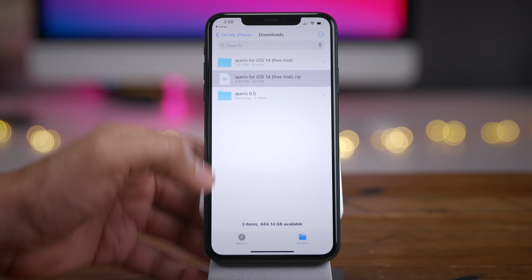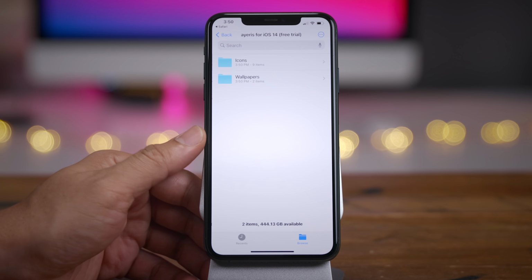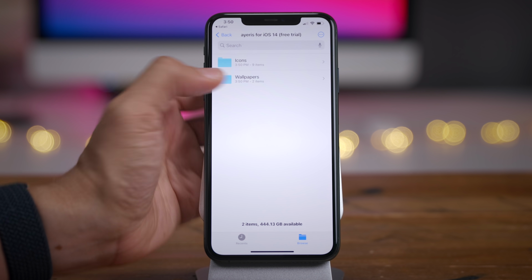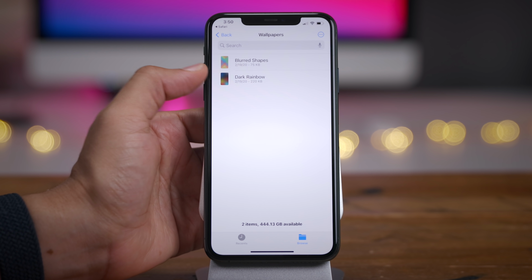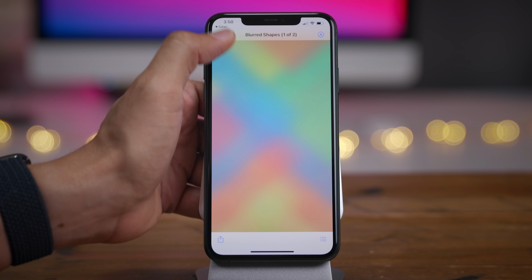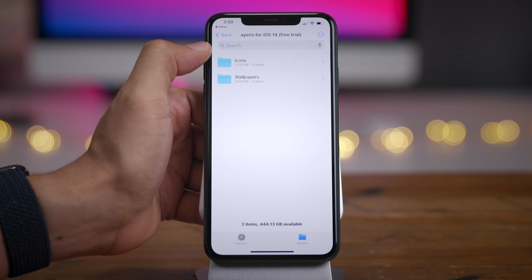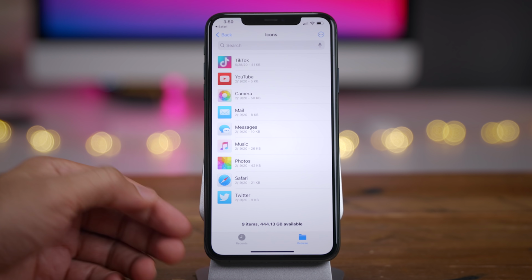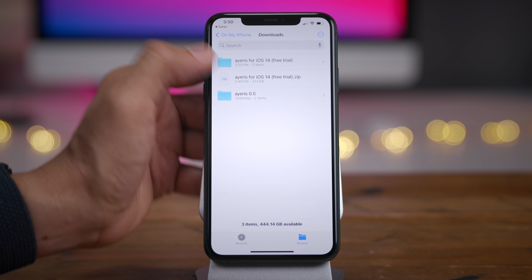That will open the downloads folder inside the Files app. Tap on the Ayeris zip file to extract the contents, and there you go. You get a wallpaper folder containing 2 wallpapers, just like that, and you also get an icons folder. So you can go in there and you see several icons available to get you started.